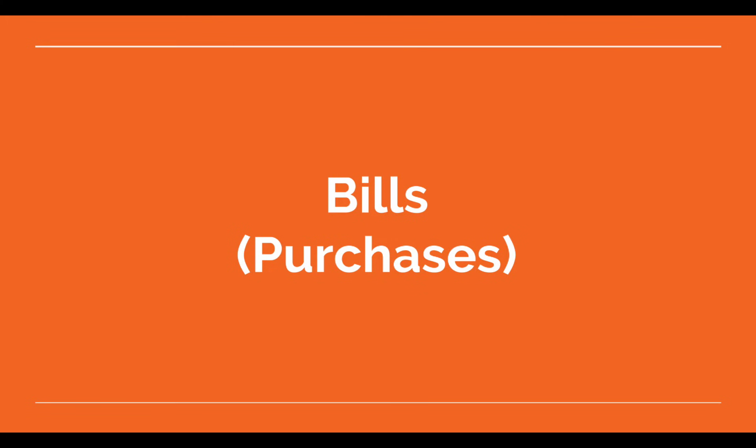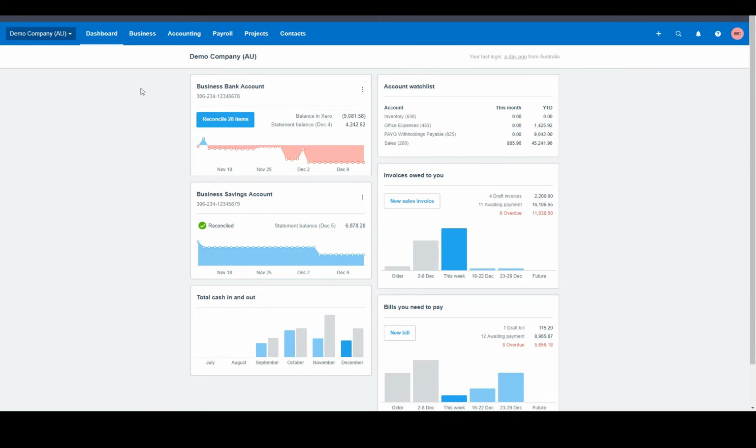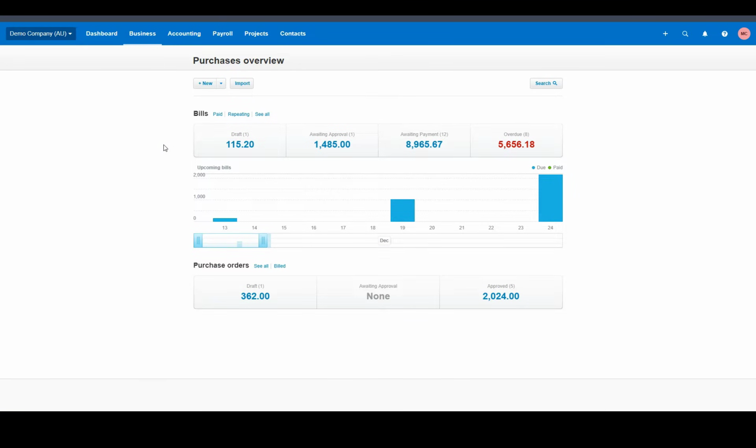Okay, now let's have a look at the purchasing and bills section of Xero. So to get there, we just go to the business drop-down menu, and these three items in the middle are for purchases and for bills that we need to pay. So the first one we'll have a look at is the purchases overview. And this is a screen that just shows us a summary of the current billing situation for the demo company.